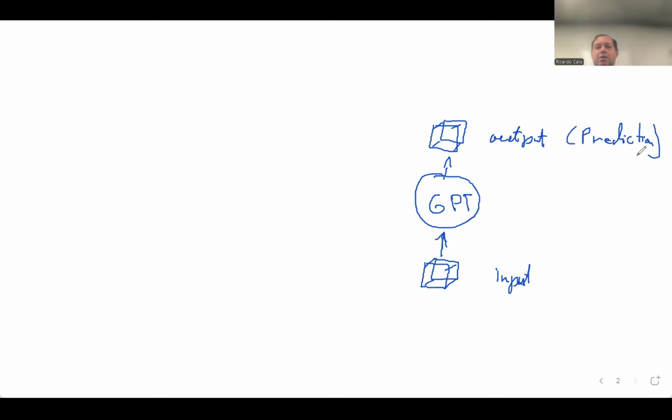You ask it a question, that goes there, and it gives you an answer that comes out. Got it? All right. So that's when it's being used in inference. But how do we train it?